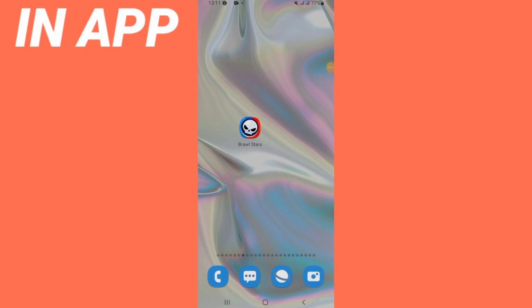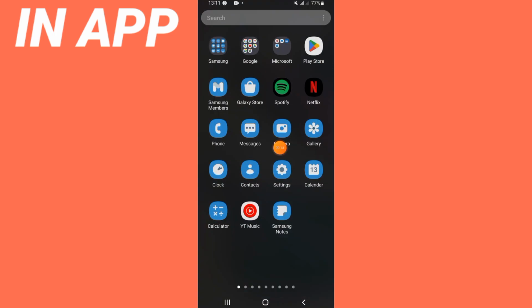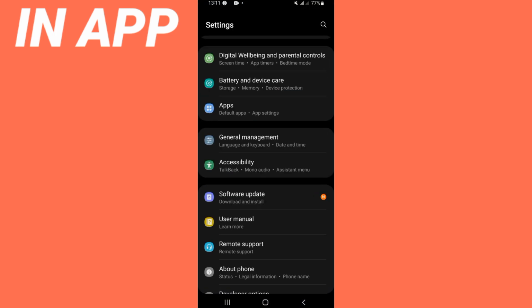How to fix all your problems that you have on your Brawl Stars easy and quick. In this tutorial, I'm going to give you the solution and I will teach you how to do this. Let's do it. So all what you need to do right now, open your settings of your mobile phone.